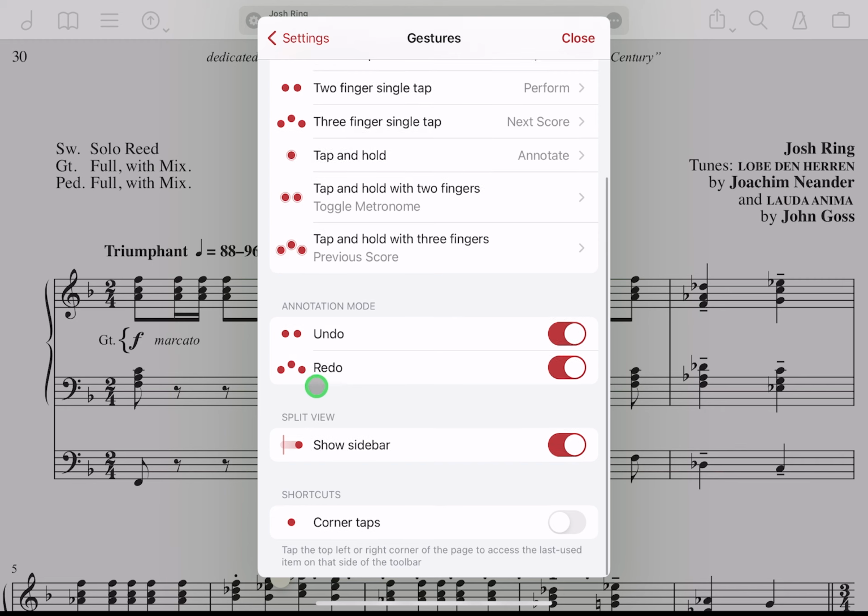annotation mode. I don't use this split view very often myself, but shortcuts, this corner taps I have turned off. Because when I have corner taps turned on, let's say I want to turn the page, and if I accidentally get too close to the top of the page, you find it opens up whatever I had most recently opened, which is often the settings thing for me.